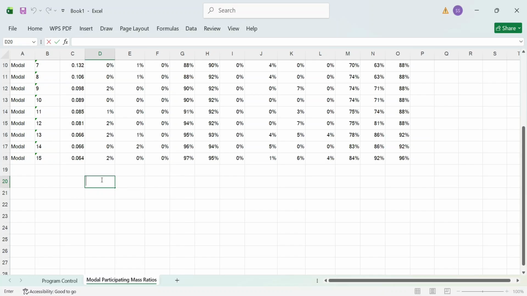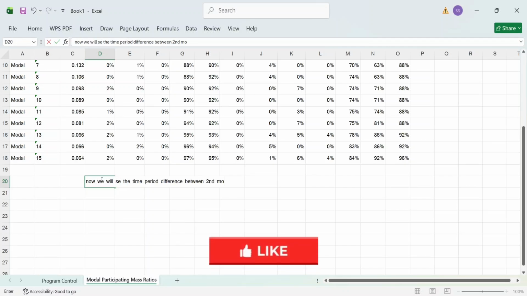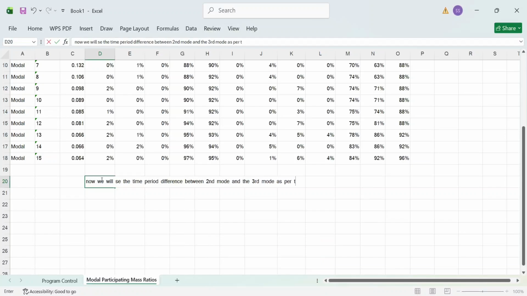As per the governing Codal provisions, we must evaluate the relative time period difference between consecutive modes, specifically examining the relationship between the second mode and the third mode. If the percentage difference between their consecutive time periods is less than 10%, these modes are classified as closely spaced.